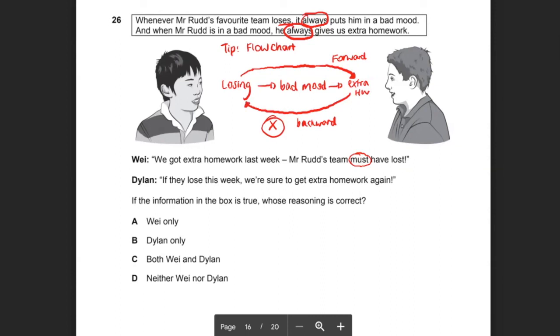So to summarize, if A leads to B, does not mean B can lead to A, okay? Or it does not mean that B occurred because of A. So yes, this loop of logic does not always occur. Forward does not lead to backward, okay? So not true. Right, you can't assume this circle of logic to be true every time. So Wei's statement is actually incorrect, okay?